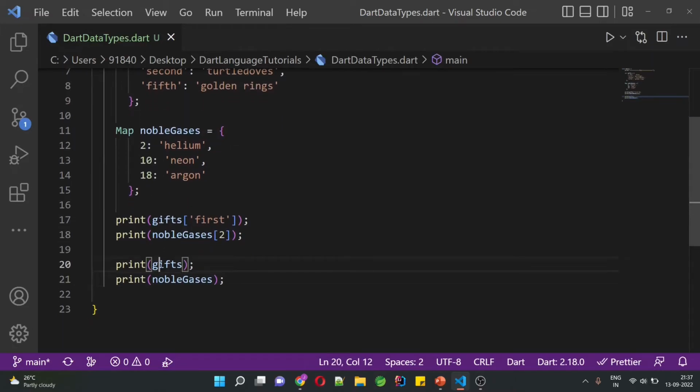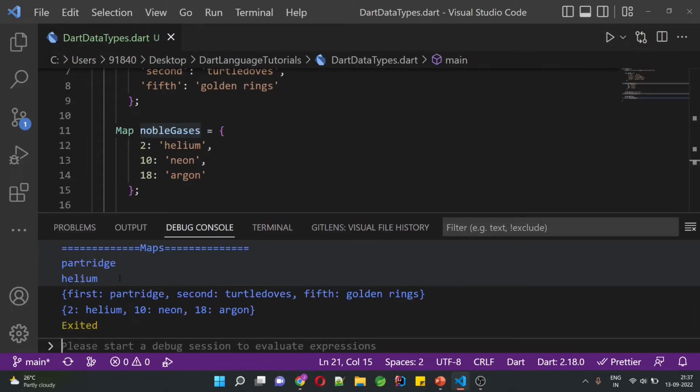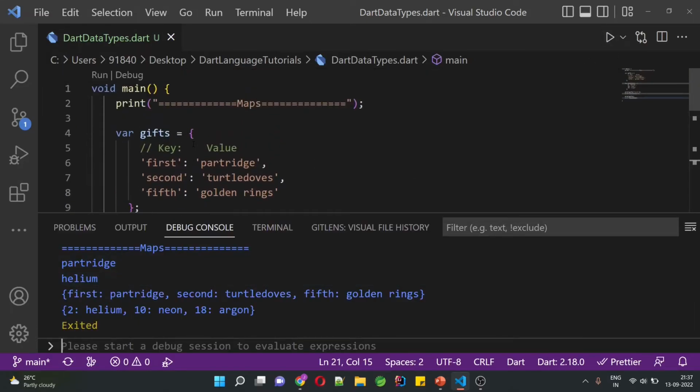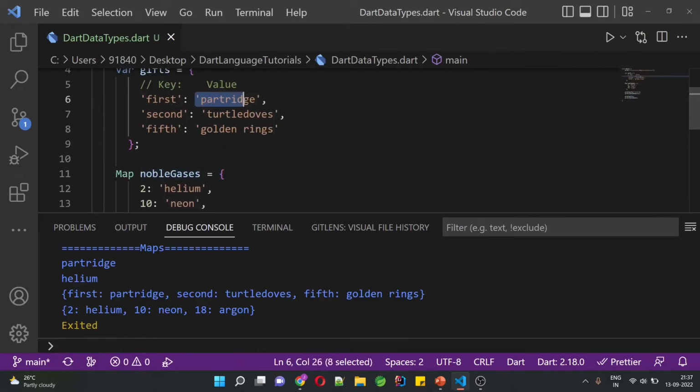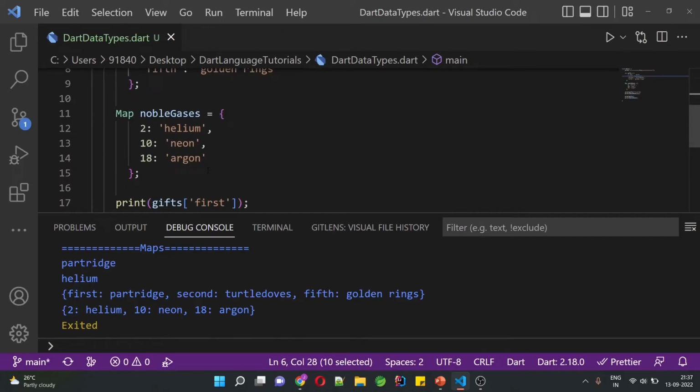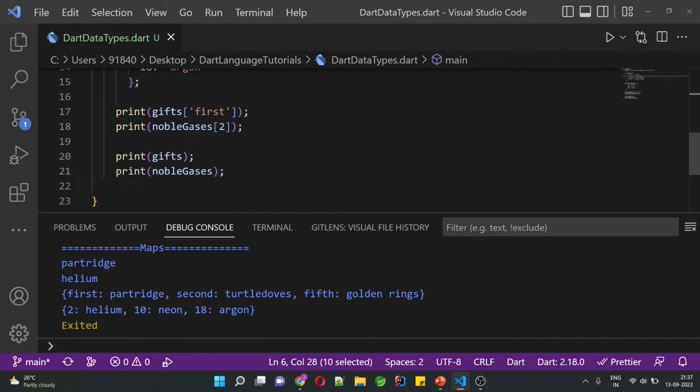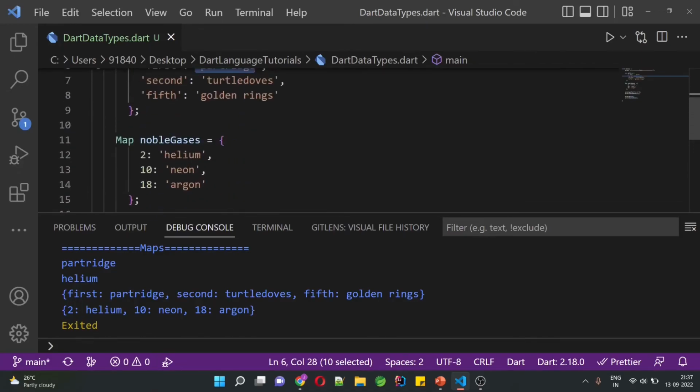If we print all gifts and all nobleGases, we will get all the elements as key and value pairs. So let's check it out. Here we have, see, partridge. Here we have used gifts of 'first', so gifts of 'first' is partridge, and here we have nobleGases of 2, so nobleGases of 2 is helium, the value associated with that.